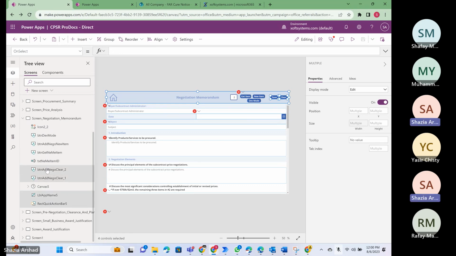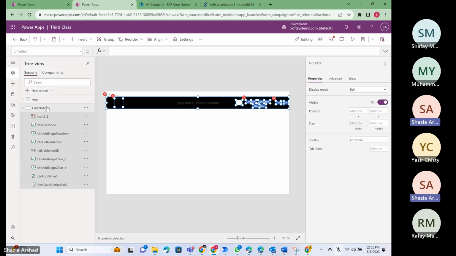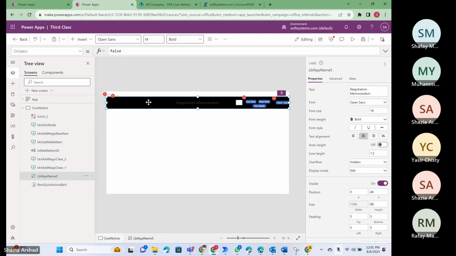So I have pressed control and selected these controls from here. Now only the header has been selected. If I press Control C and Control V here, you can see it will copy only the header part. So we can just go over one more time and change the color, everything.